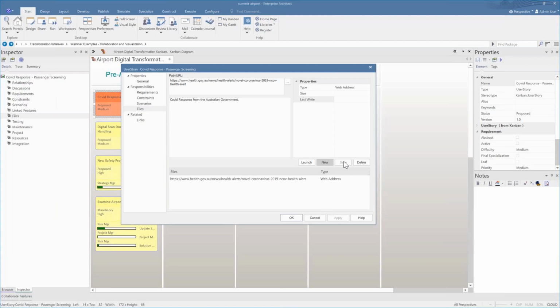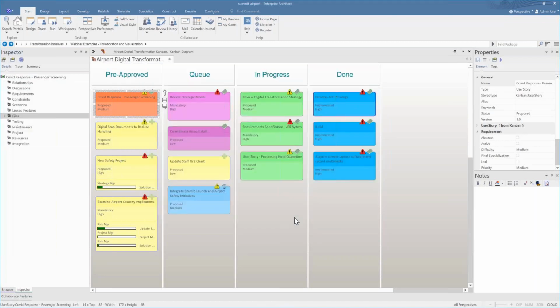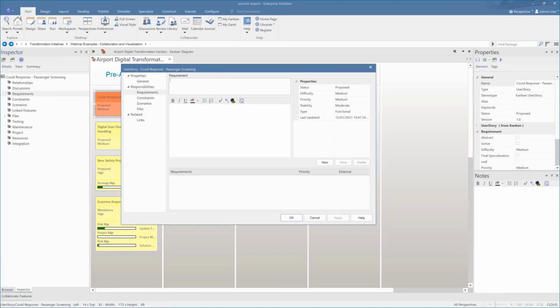So not only can you attach resources and attributes and links, but if you have a more comprehensive document, you can store it as a linked document, and you can even attach to files such as government legislation or government guidelines or other resources that might be valuable.